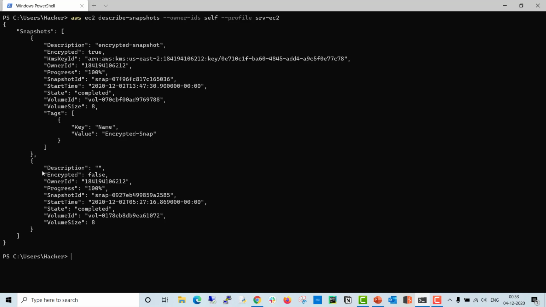There is one more snapshot also. Encrypted is false, then the owner ID, percentage, when it was created, state whether completed or not, and the size of this snapshot. Again, you can create a volume from these snapshots, or you can create AMIs also. With an AMI, you can directly launch an instance, and you can also create a volume and attach it to any of the instances running there. And one instance can have multiple EBS volumes. So this is how you can get the information.